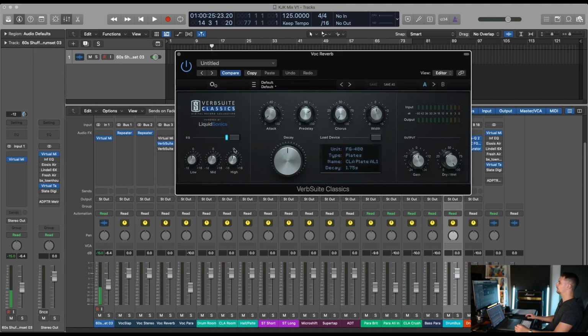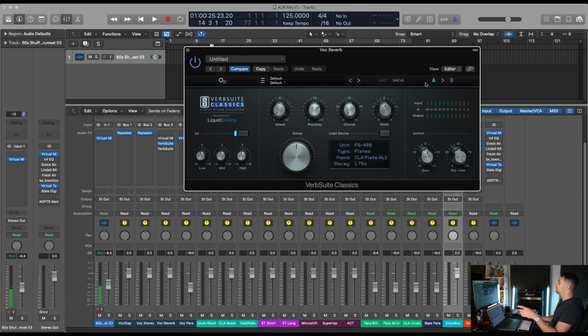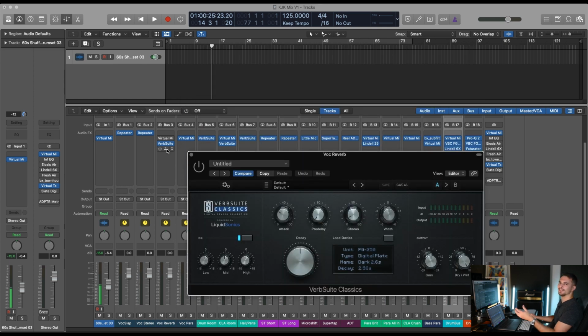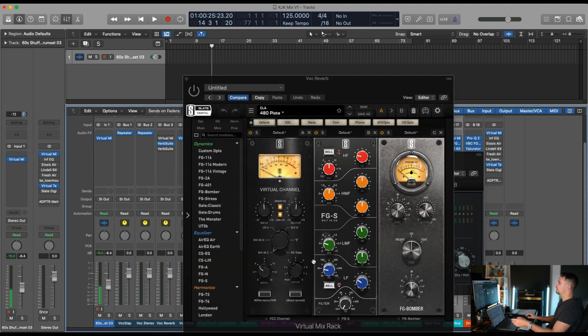I have the Verbsuite Classic set up. I really love this plugin because I can load multiple different reverbs in it as well. So here I have an A-B setting. With this method, I have 4 different flavors of reverb already set up because of course no reverb will work with every song. I also have an EQ just before the reverb in case I have to cut some highs or boost some lows or cut the lows or whatever else it is.